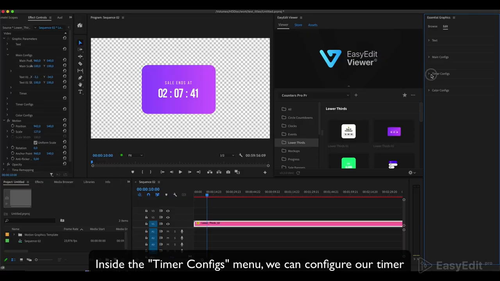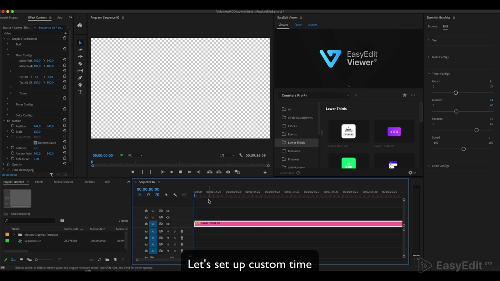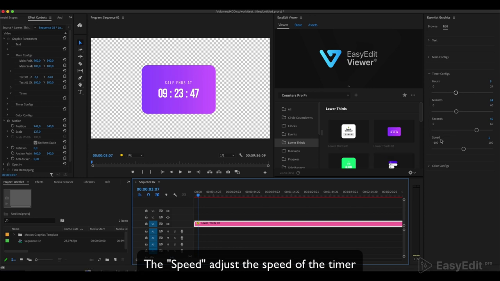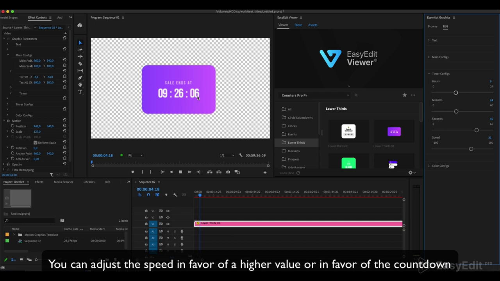Inside the timer configs menu, we can configure our timer. Let's set up custom time. The speed, adjust the speed of the timer. Default speed is set to real time plus one value. You can adjust the speed in favor of a higher value or in favor of the countdown.